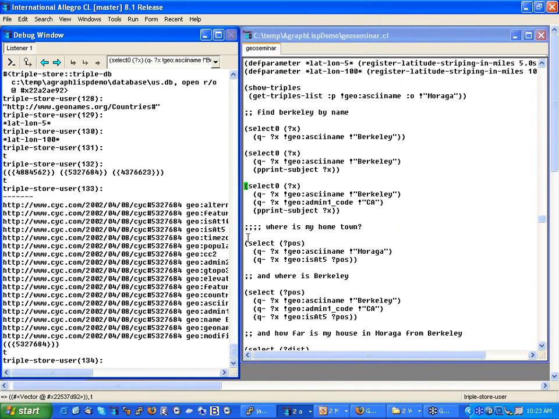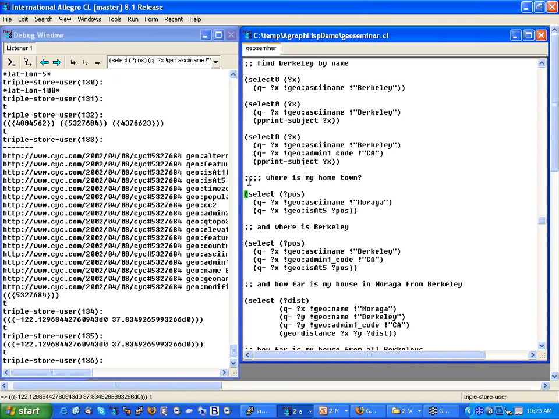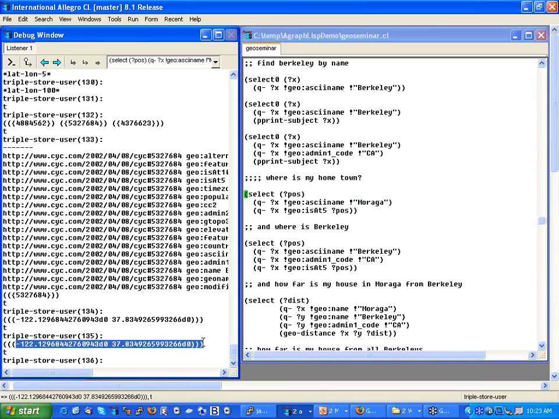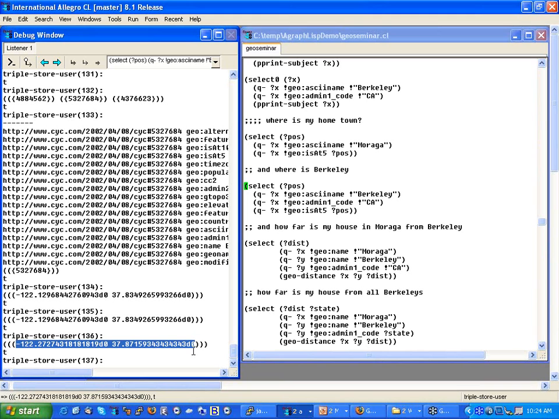Now this has got nothing to do with geospatial. This is just RDF search. So let's look for my hometown and where it is. So I say select the position where X has the ASCII name Moraga and X is at position POS. So I select that and I get here longitude, latitude. Then I can look at Berkeley, which is close to my house. So I say find the X that is Berkeley in California and find the position. And now I find that it's actually very close to my house.